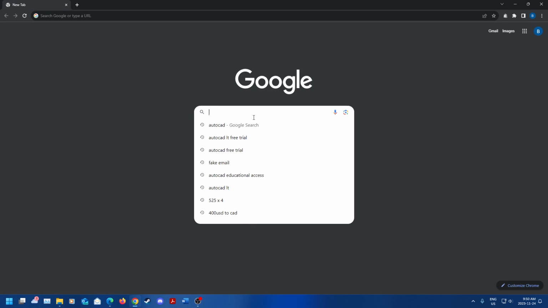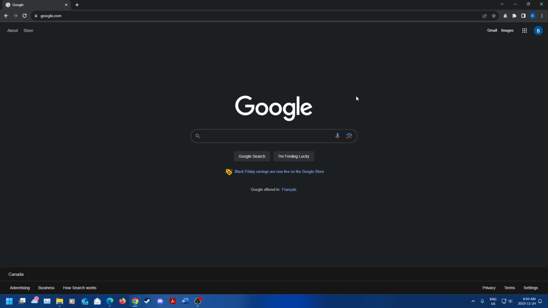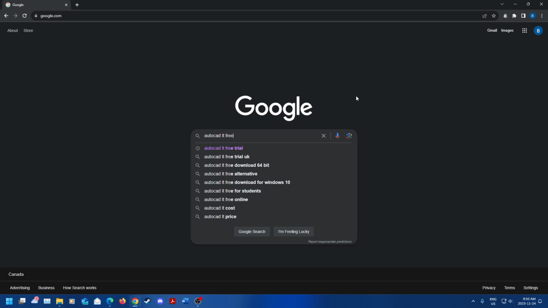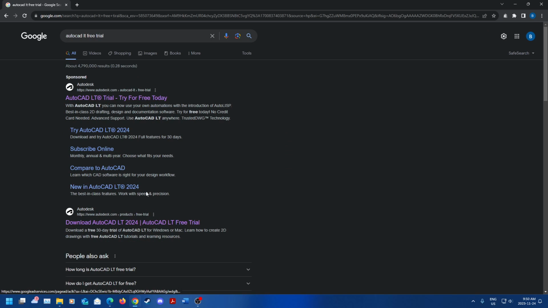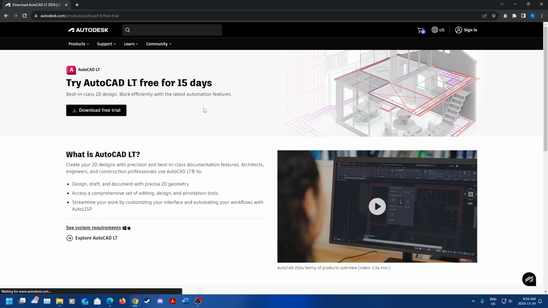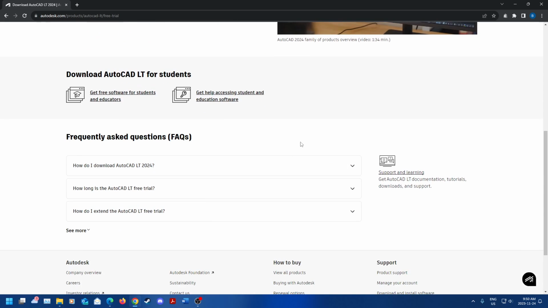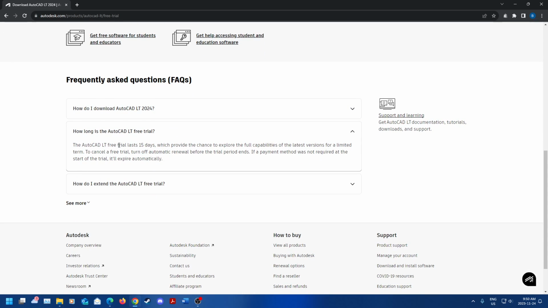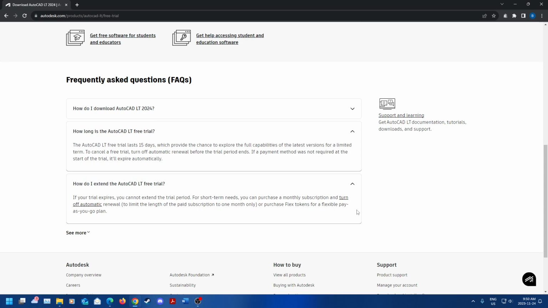So what we're going to do here is go to the free trial, and we're just going to see the AutoCAD LT free trial lasts 15 days. Sorry about jumping around, but I just wanted to double check that for the free trial, yes, you can turn off automatic renewal before the trial period ends. So do that, and don't let your credit card get charged. You can't extend the trial.